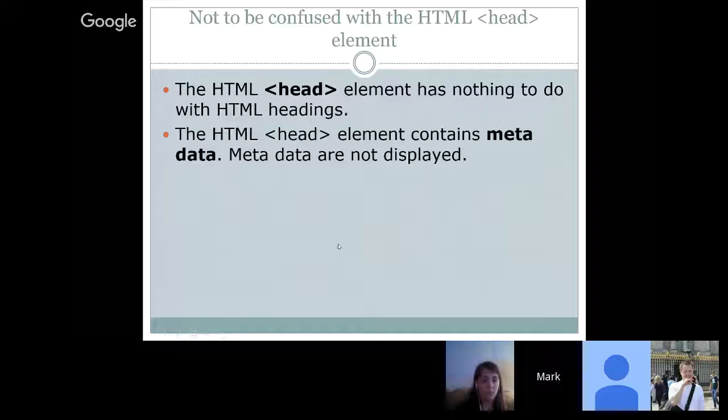And not to be confused with the head tag, and the head tag is just metadata, and it's not displayed. I think it's called metadata.